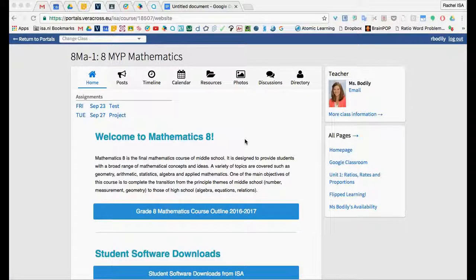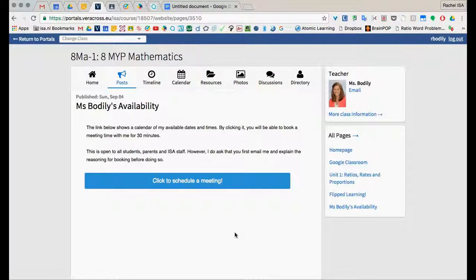I'm going to teach you how to set up your own availability calendar. So what an availability calendar looks like is this. I've set one up on my Veracross page. So I've set a page for my availability, and students, parents, other teachers, whoever has access to this can schedule a meeting with me really easily. So they can click here to schedule a meeting.